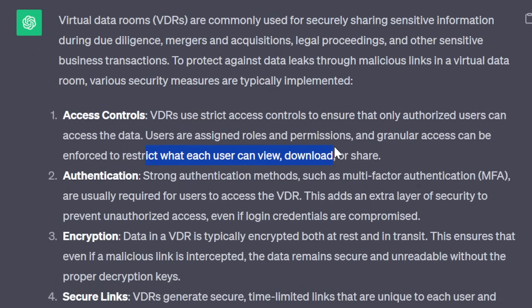Users are assigned roles and permissions, and granular access can be enforced to restrict what each user can view, download, or share. Authentication: strong authentication methods such as multi-factor authentication (MFA) are usually required for users to access the VDR. This adds an extra layer of security to prevent unauthorized access.